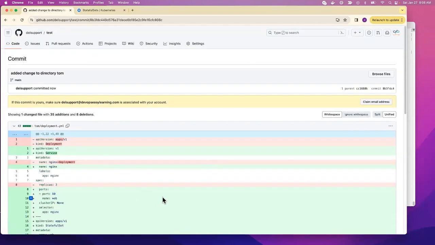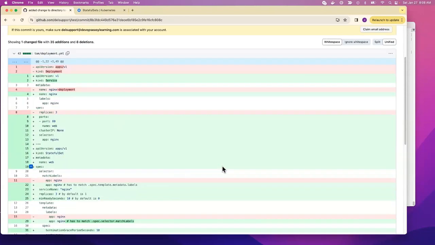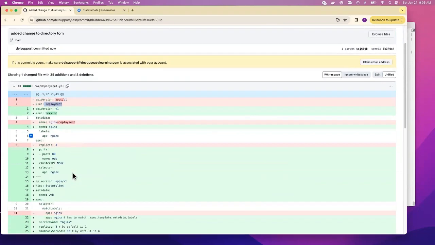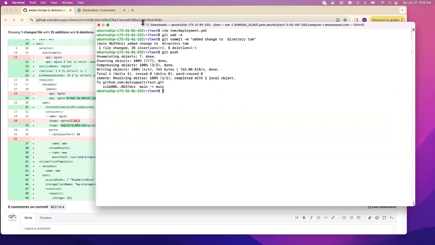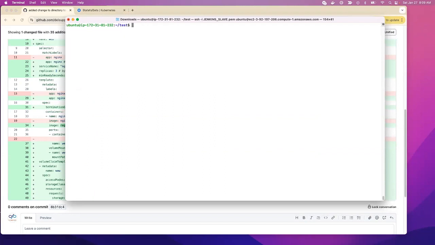Then if I click here, this is what actually changed. Git is tracking the history to show me that, hey, this is what actually changed. Everything that is red here means that those are things that were removed, and everything that is green means those are things that have been added. So now, as you guys can see, it's pretty simple and it's pretty easy.